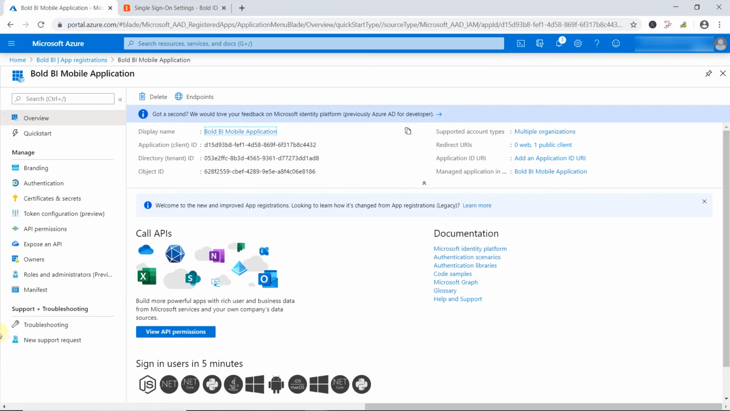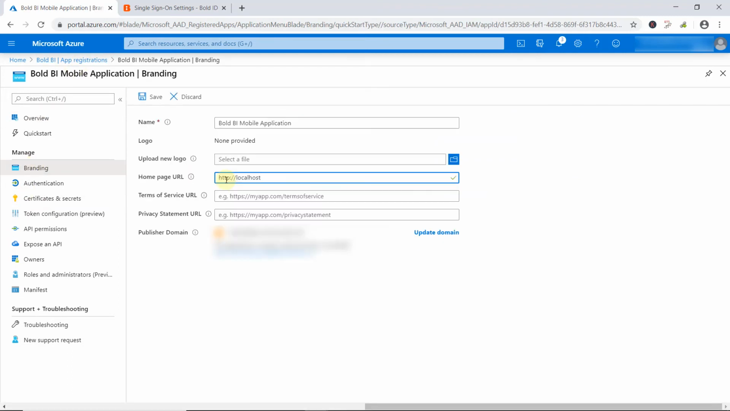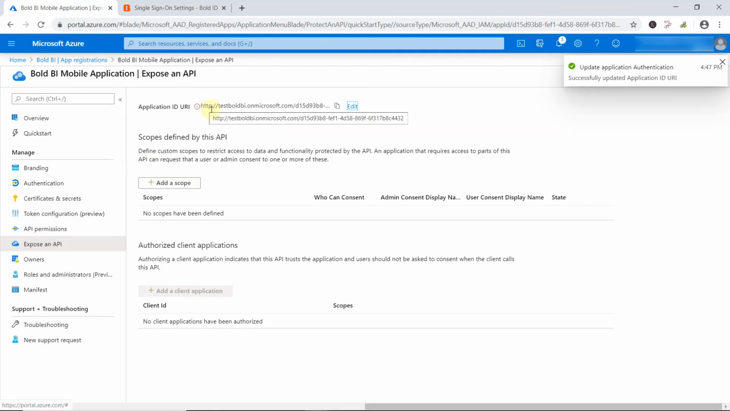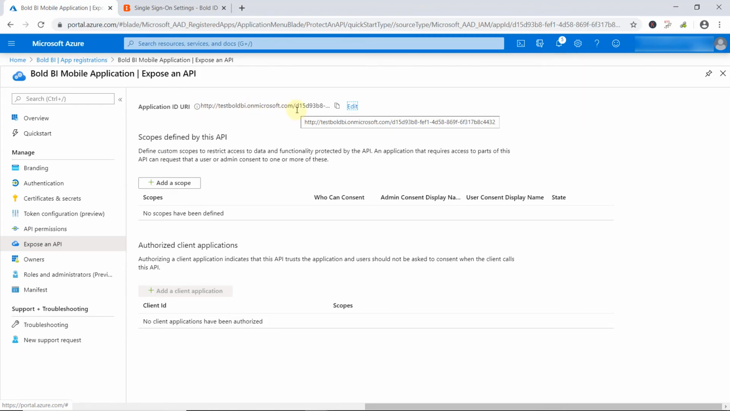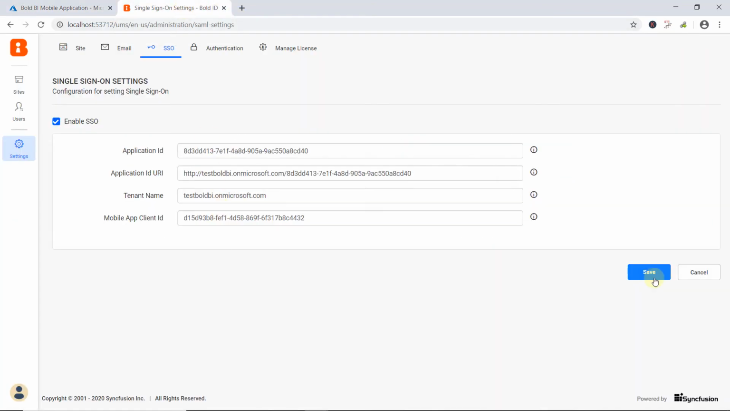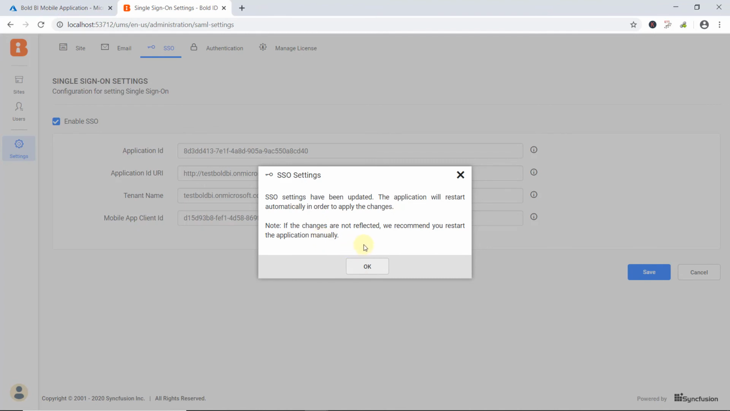Now your application has been registered in your Azure Active Directory, and you can view the details in the application in the App Registrations. Select Branding from the left side menu and enter the homepage URL and click Save. Select Expose an API from the left side menu and save Application ID URI. It must be in the format HTTP directory domain name / application ID. From the application overview, copy the client ID, i.e. application ID, from the created mobile application and paste it under the mobile app client ID in the Bold BI application. Now, click Save. After the values are saved, the application will restart to apply the settings.